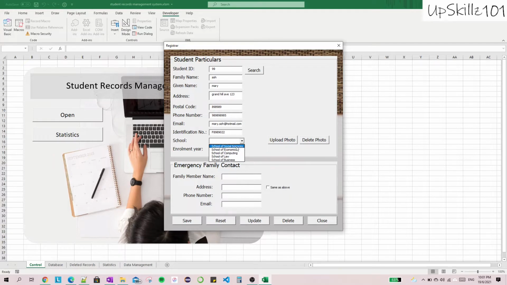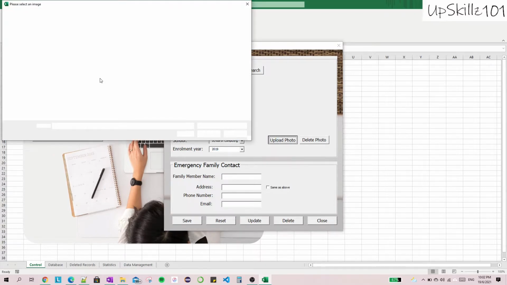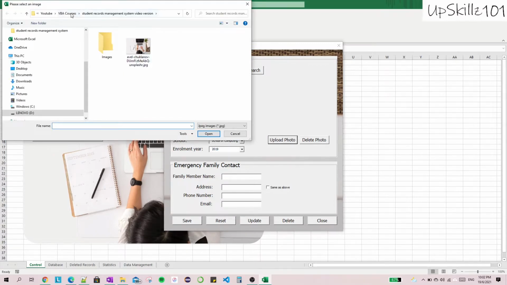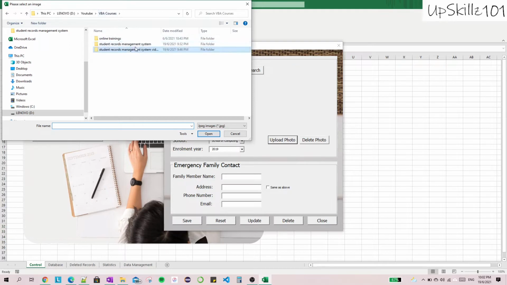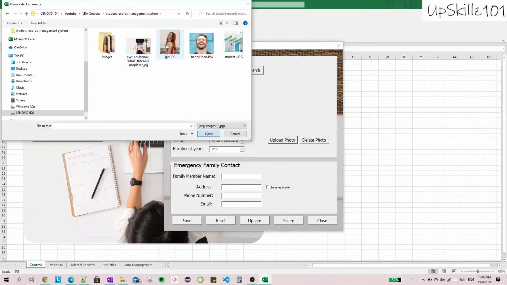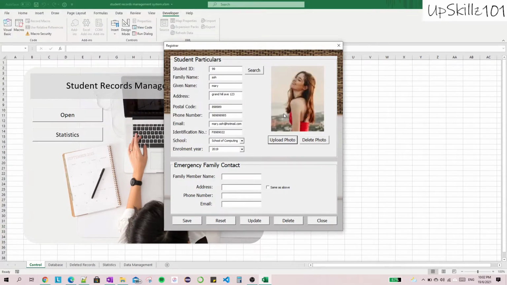school, different options. So this is actually made using a combo box, which I'll also show you guys how to use in this course. Enrollment year. Okay. Upload photo. Okay, so alright. So this is the picture of the student.